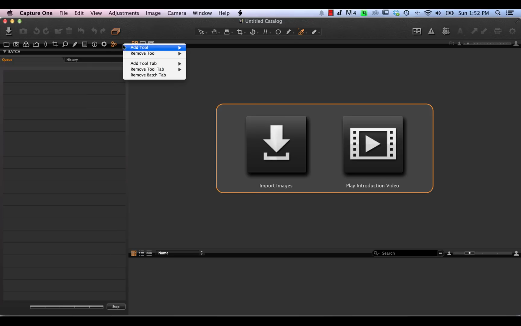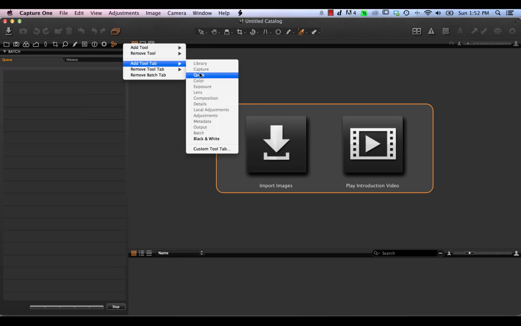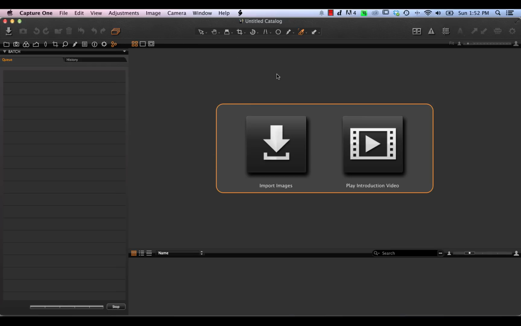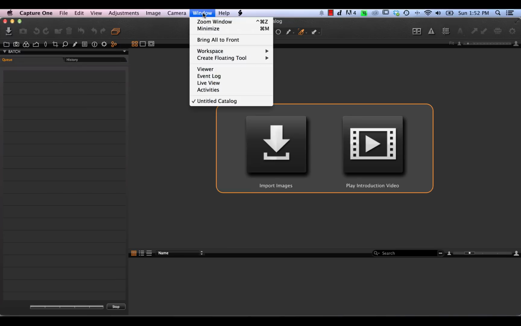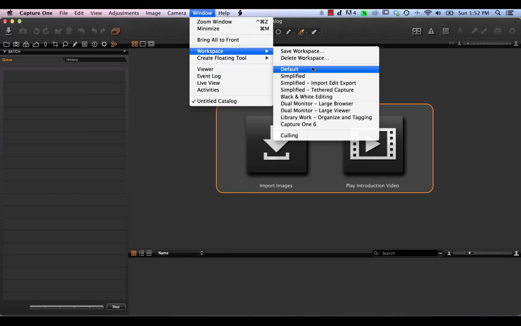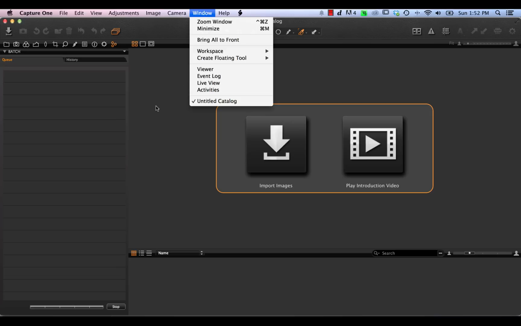Now you can add more tools. There's a few other tools that you can add in the add tool tab. There's a few other ones, so like I mentioned, there's a black and white one, which is designed specifically for working with black and whites. So that kind of gives you an idea of how we customize Capture One. So again, if at any point you have a tool that you need that's not showing here, you can right click on the bar here and say add tool, and you can add it, or you can always go back to Window, Workspace, Default, and that will bring in the workspace that you're seeing now.